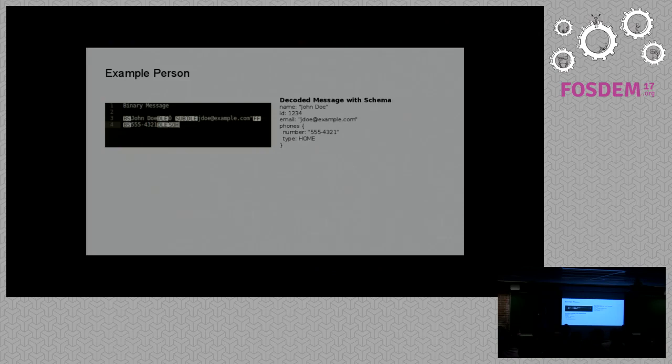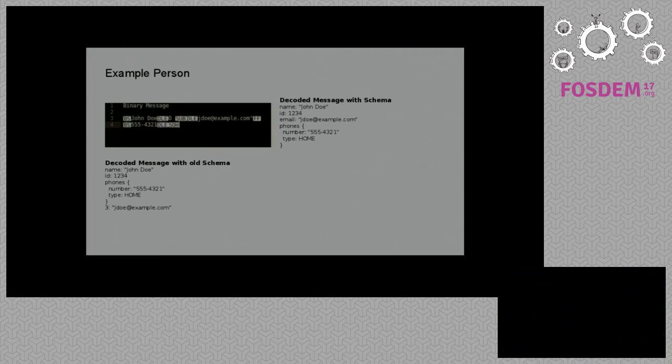But now we can also read this message back with a different schema version. So let's say we have an old schema that doesn't know about the email field yet. We still get all the fields that we know about, the name, the ID, and the phone. But additionally we get this field that we don't know anything about, the email, and there we just get a field ID and not the field name. But we can still, even just by looking at it, guess that this is supposed to be an email. So even though we haven't heard of this field before, we can still get the information out of there and read it.